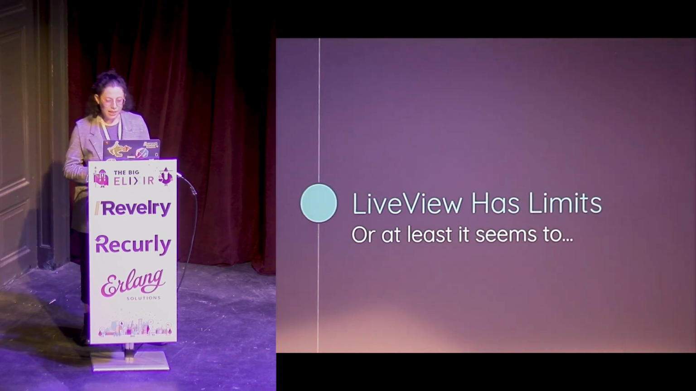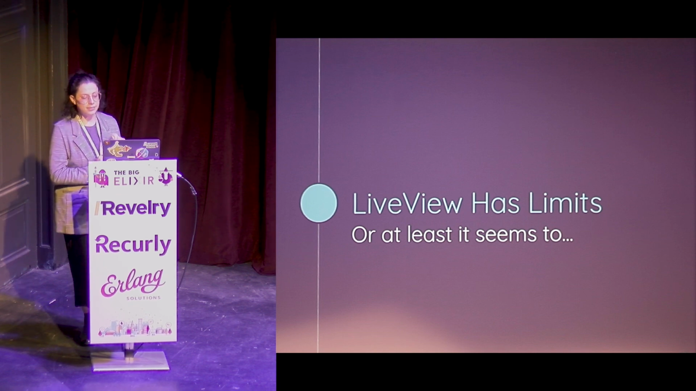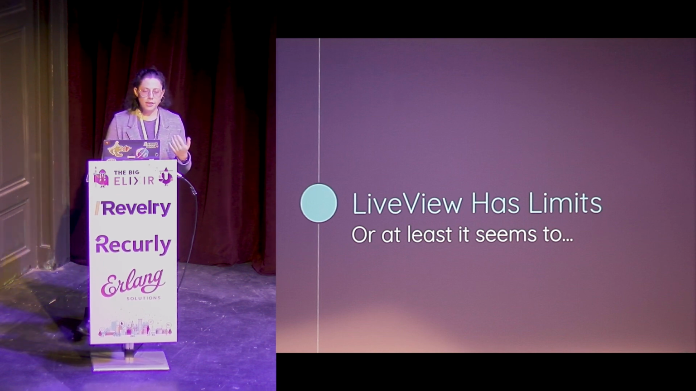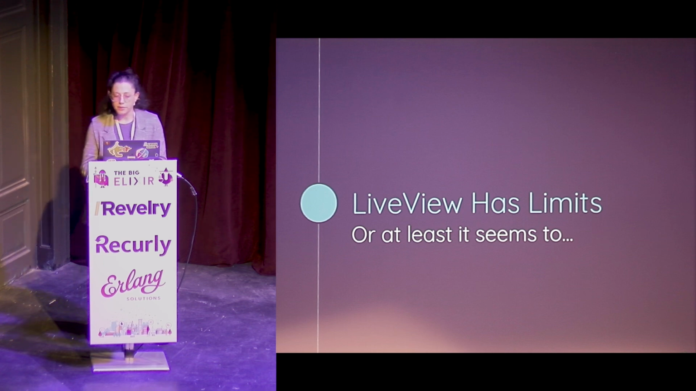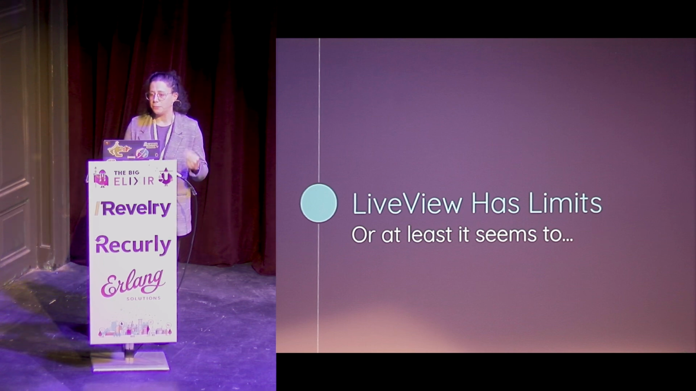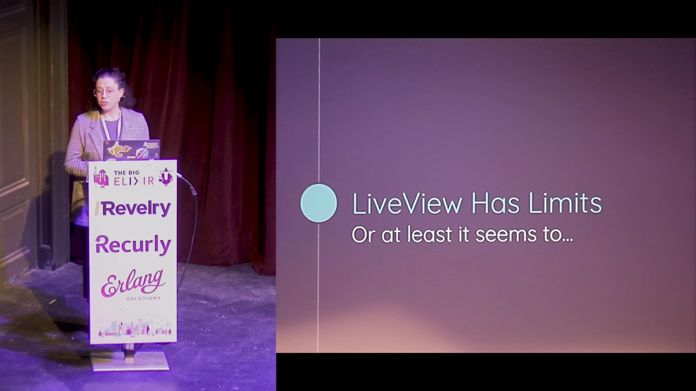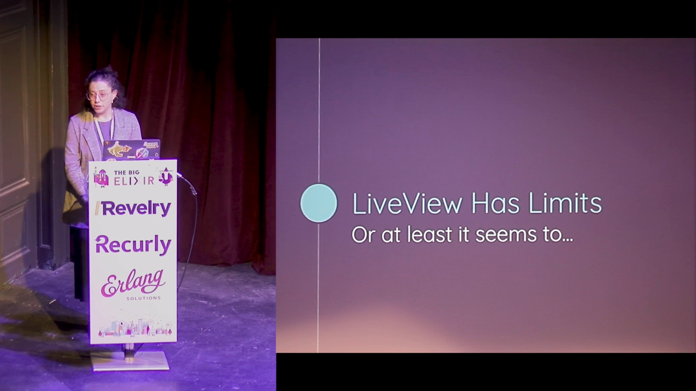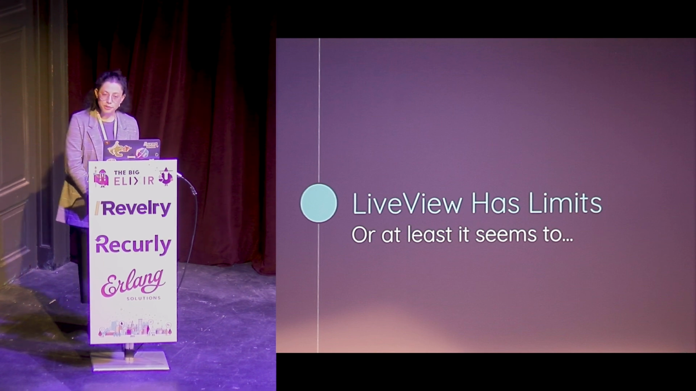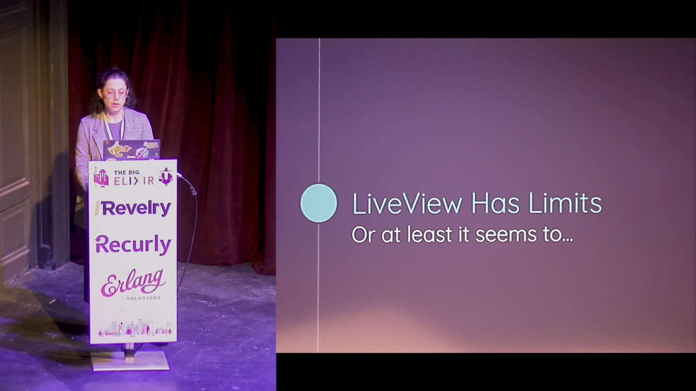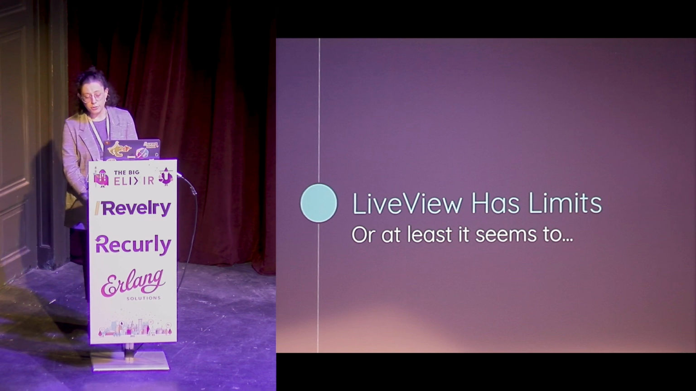But LiveView has limits, or at least it seems to. As we use LiveView for more and more real-time features, we're naturally going to want to reach for the other real-time functionality that Phoenix has promised us. For example, user tracking and message broadcasting. So something like a chat app, which is the traditional Phoenix channels example, is therefore not a good candidate for LiveView. If we're building out a set of features that requires user tracking and broadcasted updates, would we eschew LiveView and just go back to using channels?